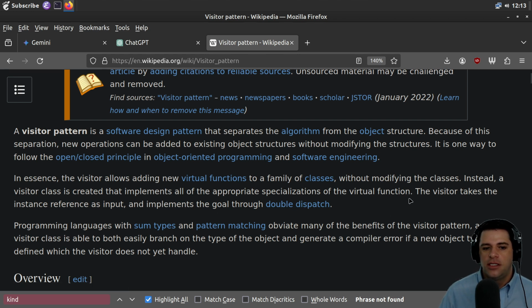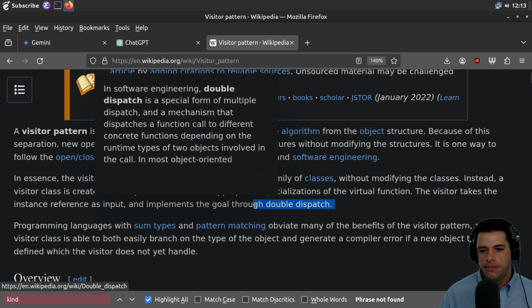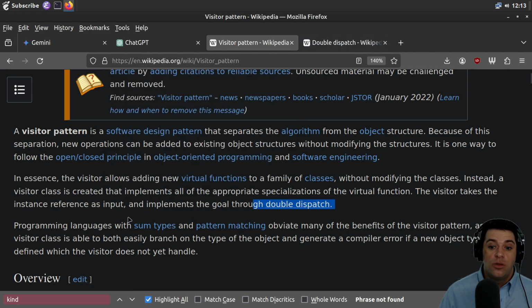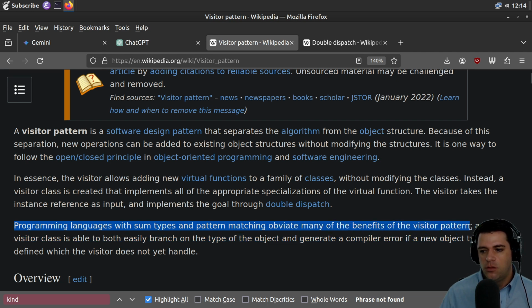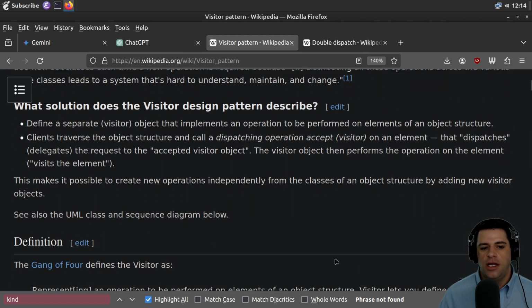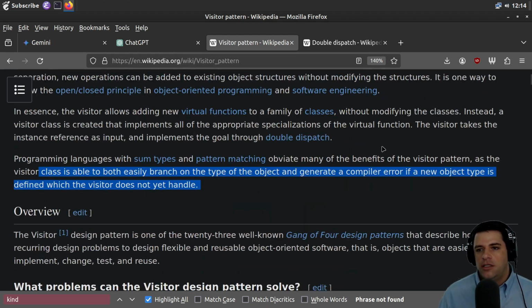The visitor takes the instance reference as input and implements the goal through double dispatch. Programming languages with sum types and pattern matching obviate many of the benefits of the visitor pattern. One example of that is Haskell, as the visitor class is able to both easily branch on the type of the object and generate a compiler error if a new object type is defined which the visitor does not yet handle. Okay, so that's the visitor pattern.